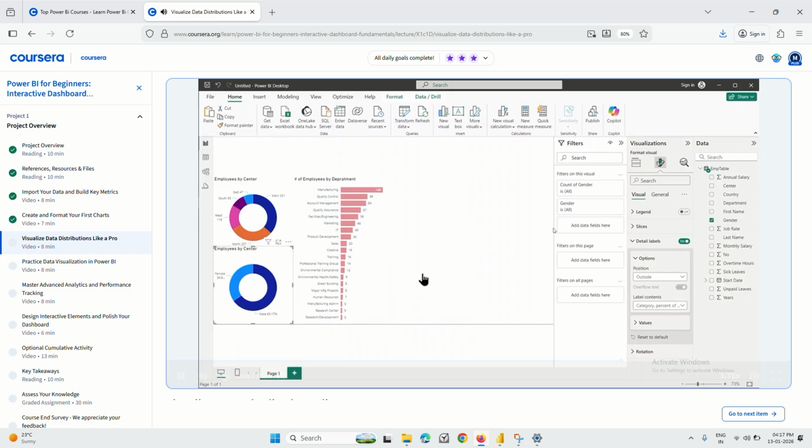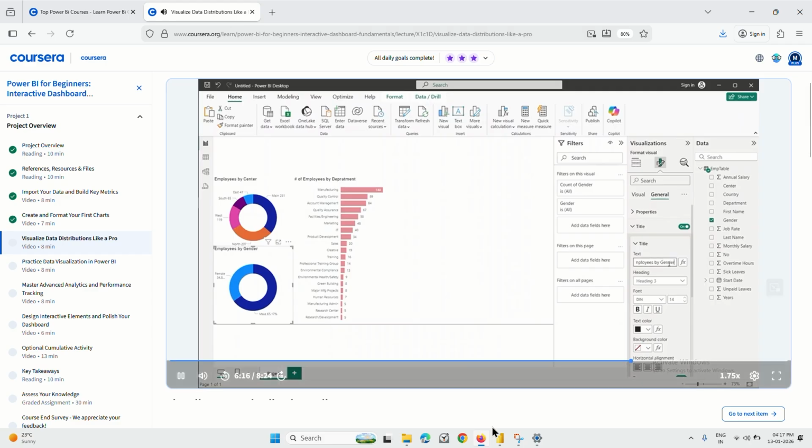Now we just need to go ahead and change the title. So I will click on general, go to title, and right here, employees by gender. This is now a descriptive title.